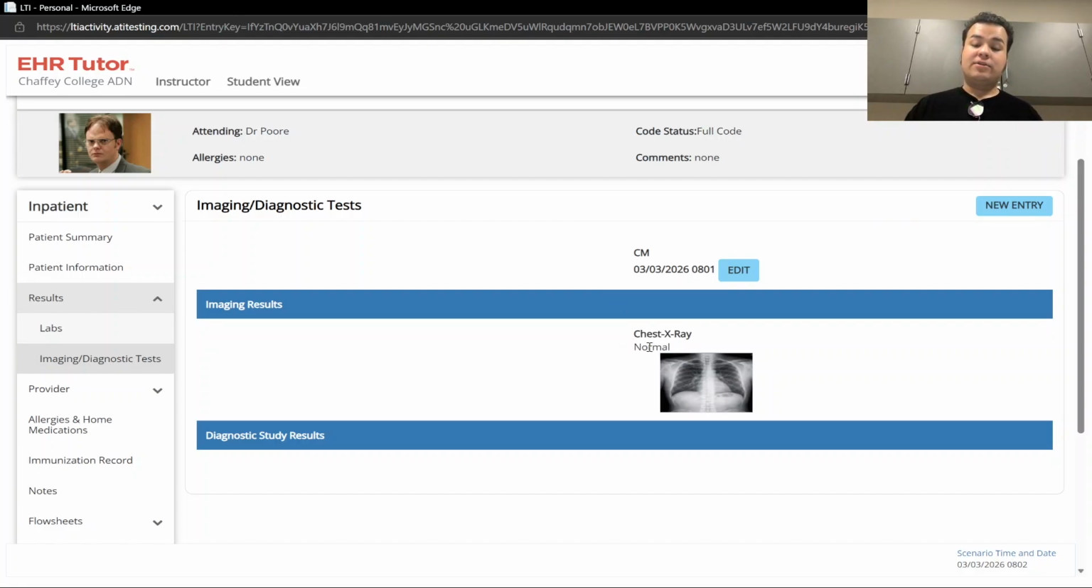It may be longer throughout the sim. This is just a little example, but you guys will have a little explanation of what the diagnostic test resulted in and what the result is right here. Whether it's a chest x-ray and it's normal, here it is. And that is how you guys receive imaging and diagnostic tests throughout your simulation.